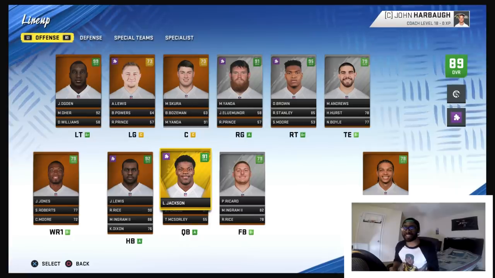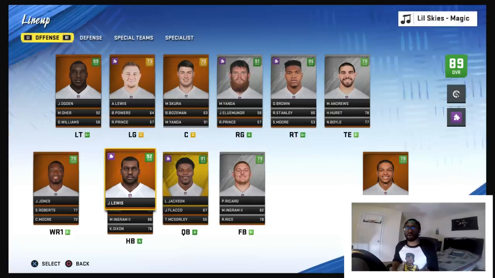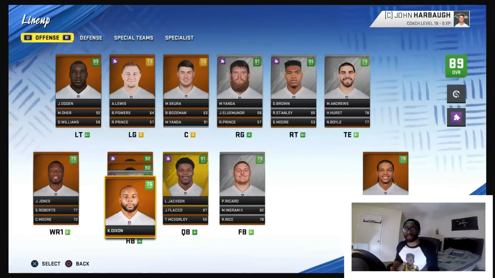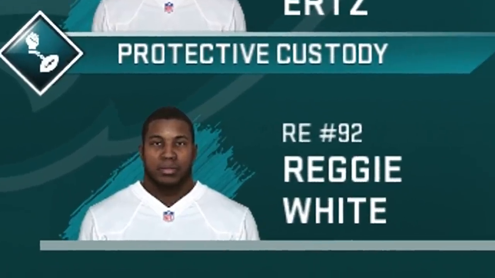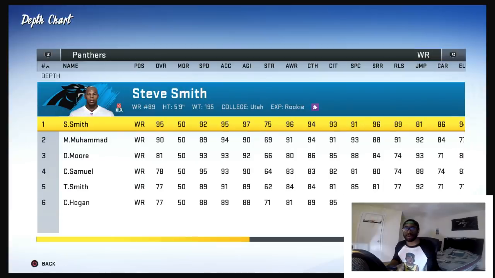We have Lamar Jackson. Flacco is their second best quarterback in franchise history, and then Jamal Lewis as the starting running back, man. Can't go wrong with that. Ray Rice, and then Mark Ingram and Kenneth Dixon. Jacoby Jones as their best wide receiver. I don't know if he's doing duplicate players, like how Reggie White played for the Eagles and the Packers. I don't know if he only put him on one team. If that's the case, then I understand why Steve Smith is not here. He's probably on the Panthers. Yep, that makes sense. Steve Smith on the Panthers.